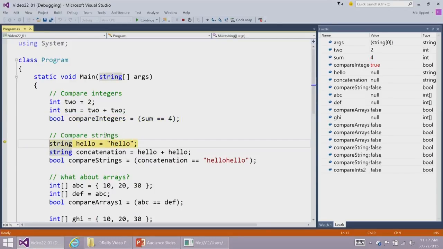So let's see what happens here. Oh, it's true. OK, good. The system works.